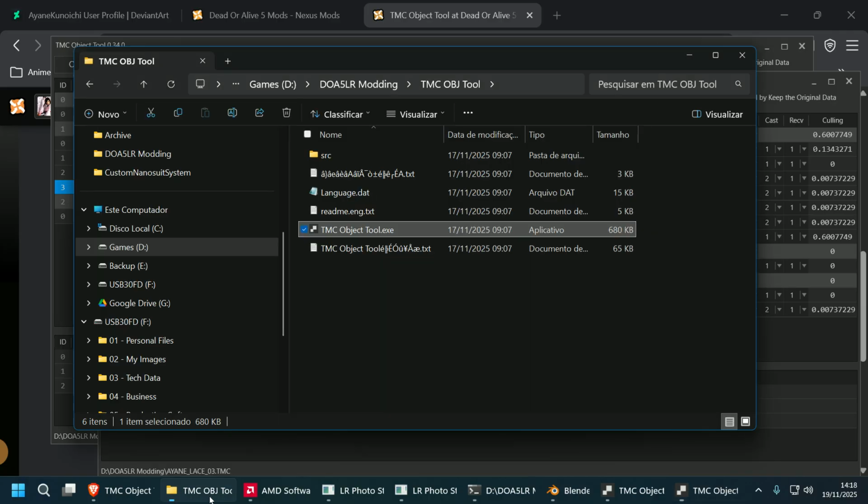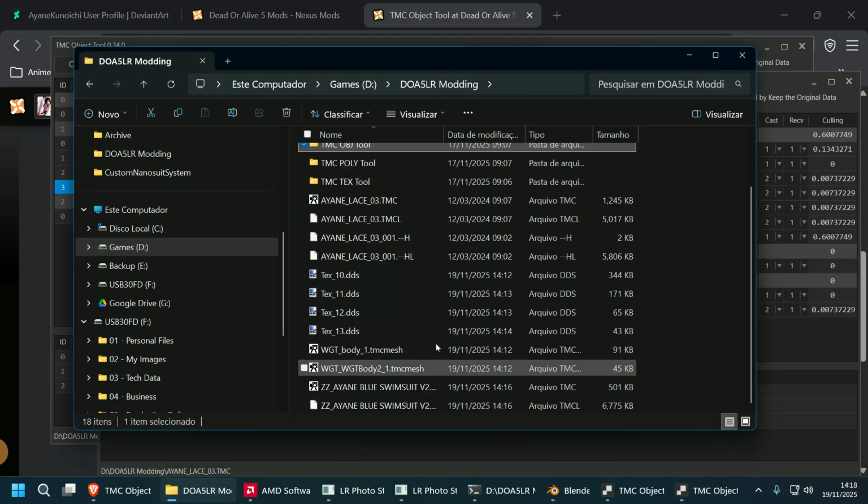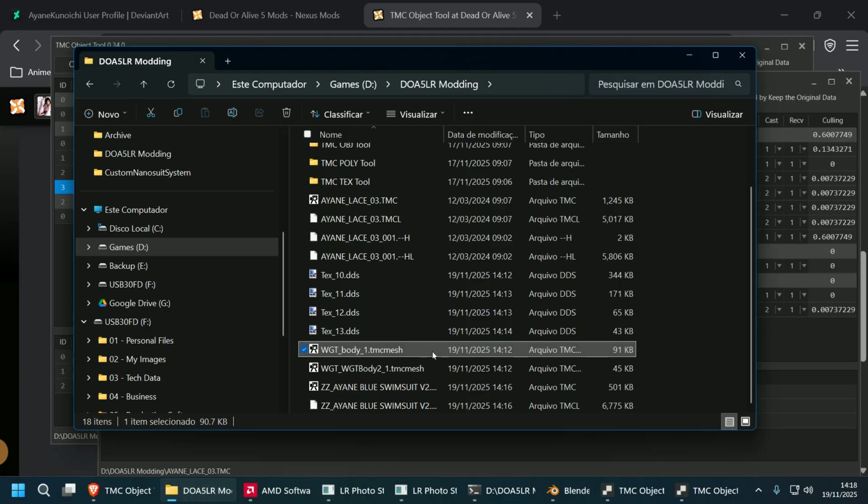So going back here, the shoes are the meshes, basically body 1 and WGT body 2.1. Let's focus on body 1. If you double left mouse click here, you can open it with Less Round Photo Studio. It might not be linked in your computer, but you can choose Less Round Photo Studio and open this mesh with the tool. It's easy to see what kind of mesh this is without having to open Blender.